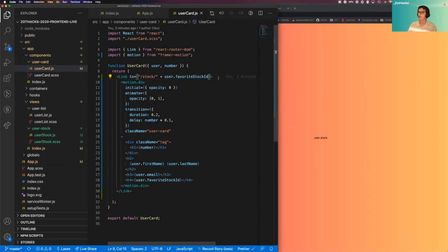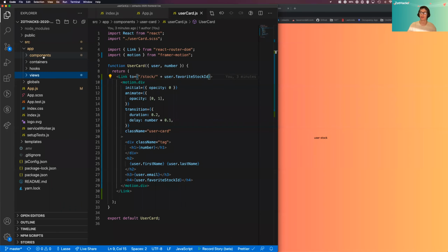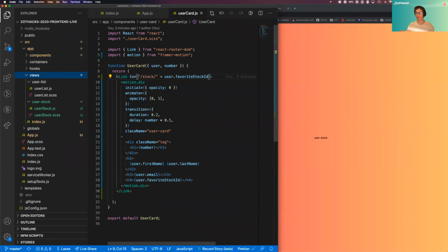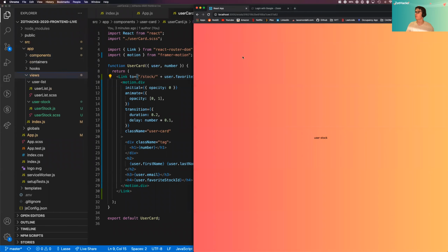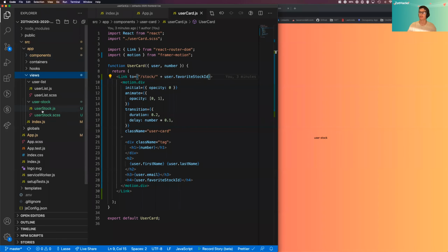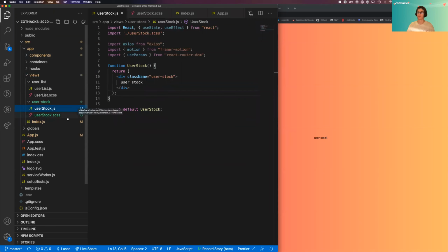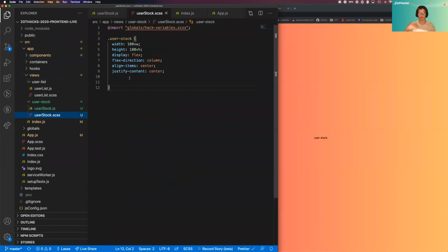So, going back to this user card. Oh, okay, here's a question. Someone's asking, where did we define user stock? Okay, if we look at our directory component structure, we have a few main directories: components, containers, hooks, and views. Because views is the entire page, we're going to put it in the views directory. If you look at the templates that we defined in the Notion file, you can copy the userstock.js template and the userstock.css template, which gives you the base code so you don't have to type it all out yourself.